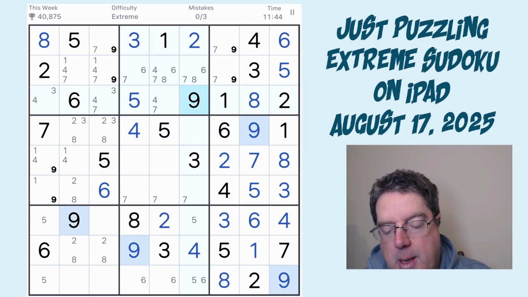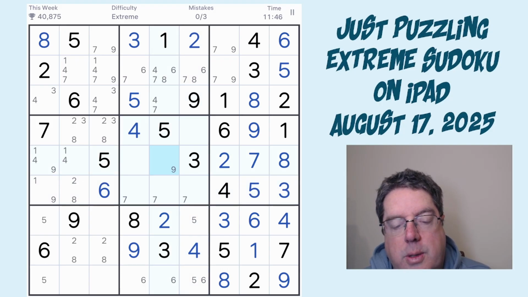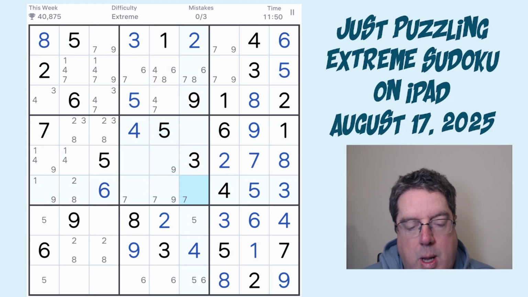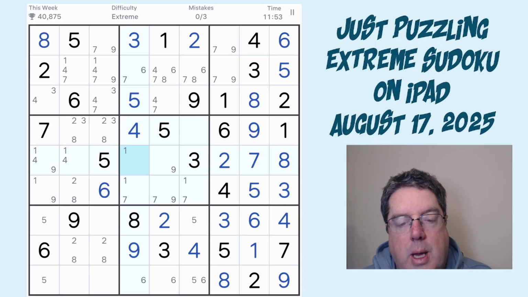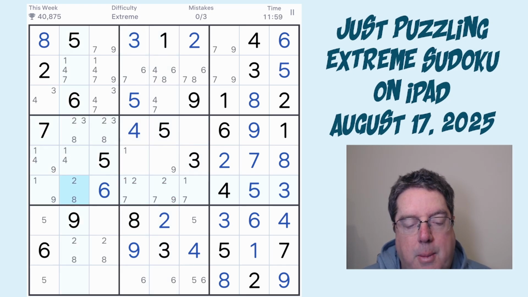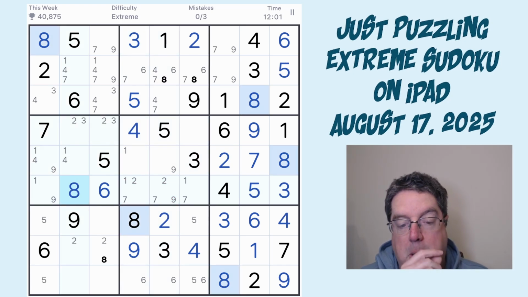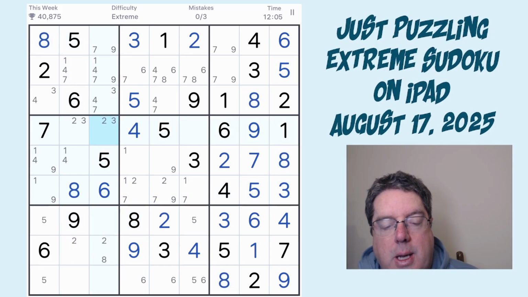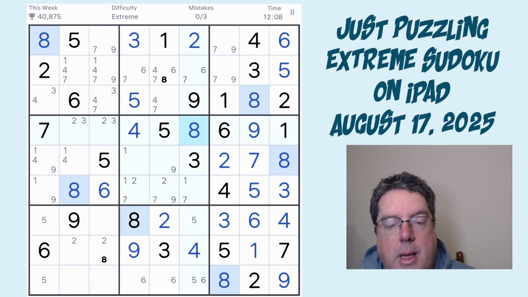9 comes up here, 9 comes down here, so 9 is one of these two. 1 can't be here, 1 can't be here, so 1 is one of these three. 2 can't be here, 2 can't be here. So 2 is one of these two. That can't be a 2, so that's an 8. That leaves a 2, 3 pair here, and I need an 8 up here, so that's an 8 there.